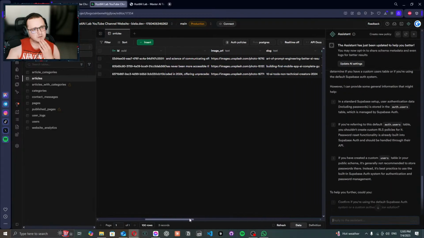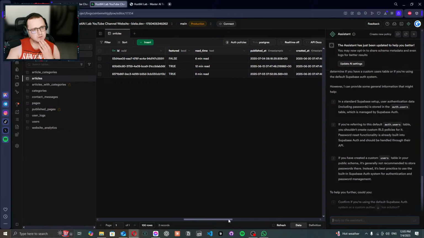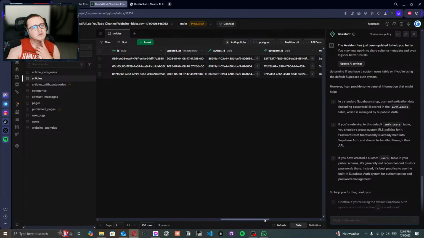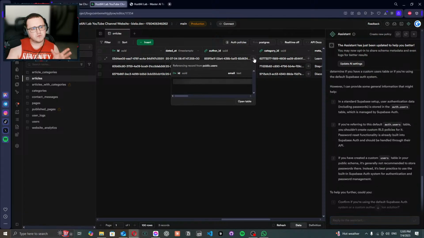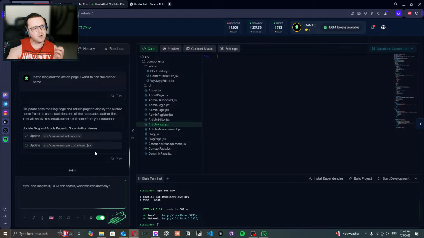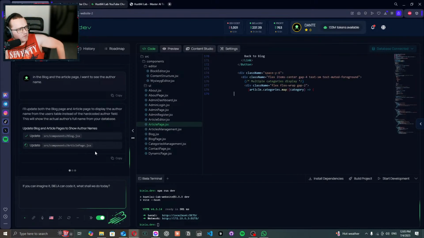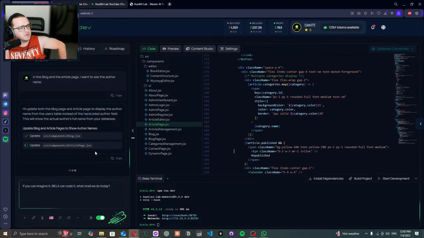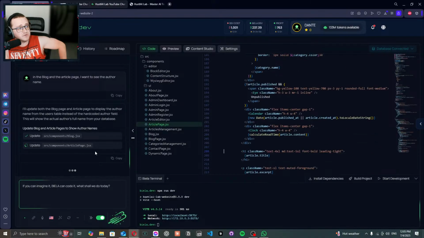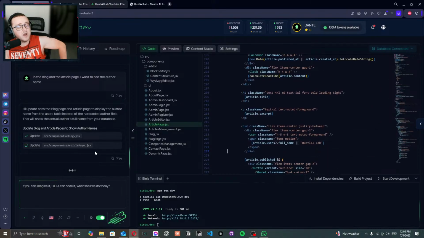And then author ID. So all three of them are published by the same author, which is Puzzle AI. But I'll update both the blog page and the article page to display the author name from the users table instead of the hard-coded author.